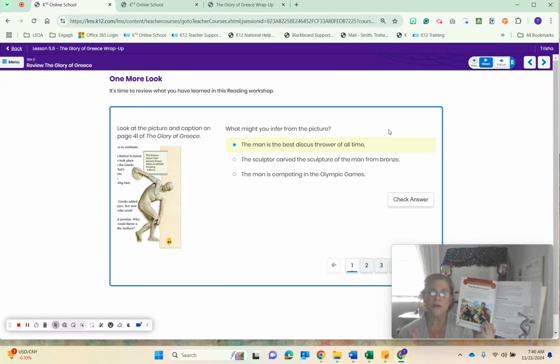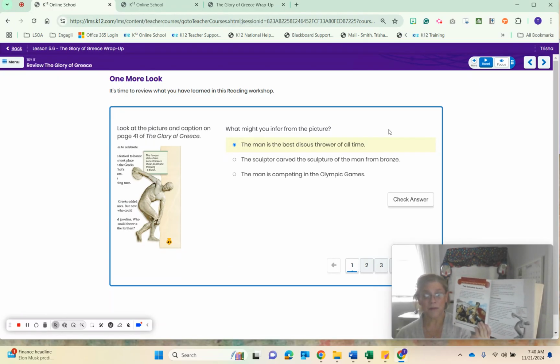The sculptor carved this out of bronze. I don't know what they carved this out of. I don't think it was bronze. Bronze is a soft metal, so I don't think it could have been carved out of bronze. So I'm going to go ahead and mark that one out.